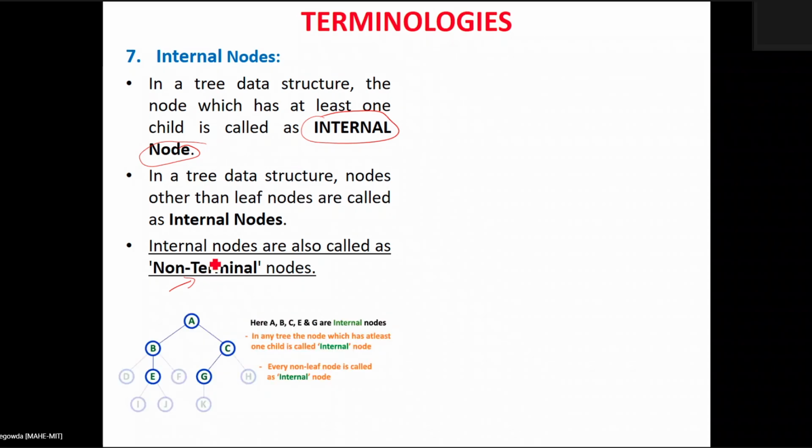If you look at this particular example, the nodes B, C, E and G are all called internal nodes. But since A is a root node, B, E, C and G are nothing but the internal nodes. Even though A is treated as a root node, since it has two children, A can also be treated as one of the internal nodes. But this is a special node. It is called by a special name, that is nothing but a root.